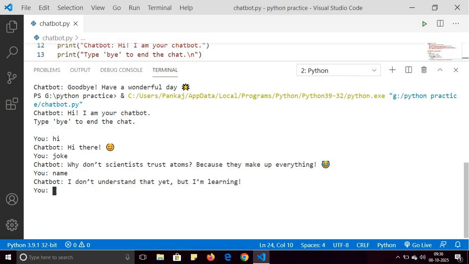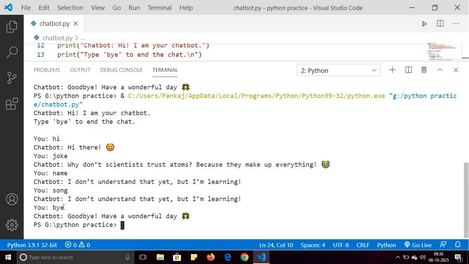And if I type something else, something invalid, let's say song, the chatbot will respond "I don't understand that yet, but I am learning." But you can create a dictionary of responses and add the response for song also. Unless I type bye, you can see it will keep running. If I type bye, the chatbot will respond "goodbye, have a wonderful day."